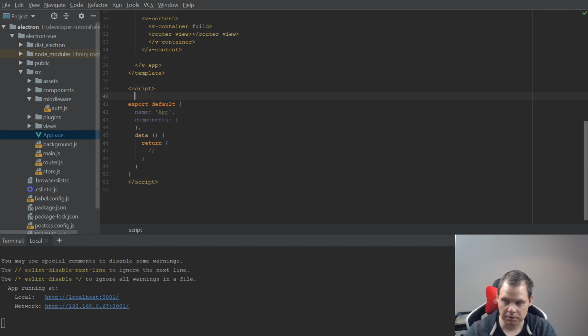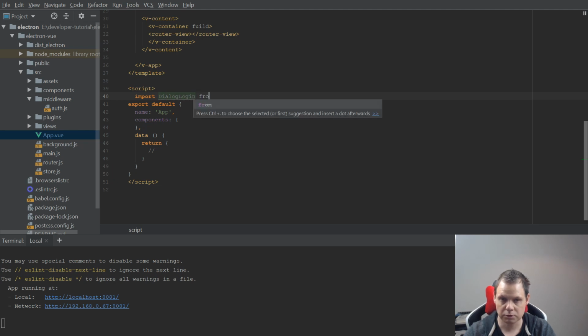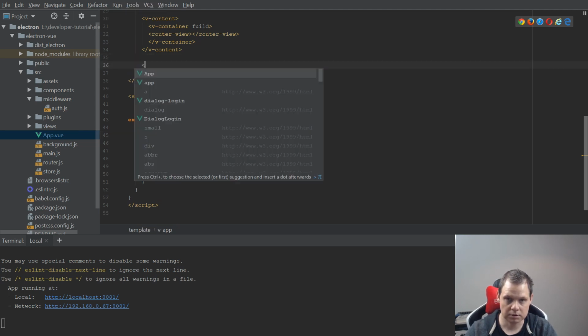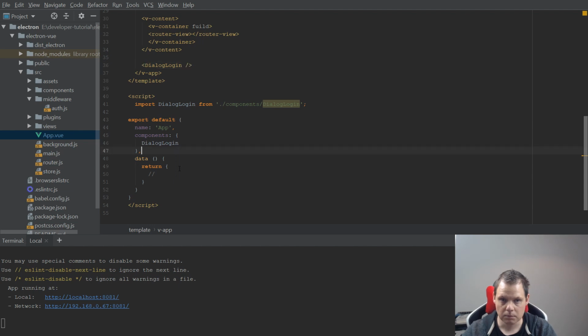So I will start to import dialog login, and it should be from components and dialog login, and down here the component should be dialog login, and I want to have it down here, and then we need a little one more.